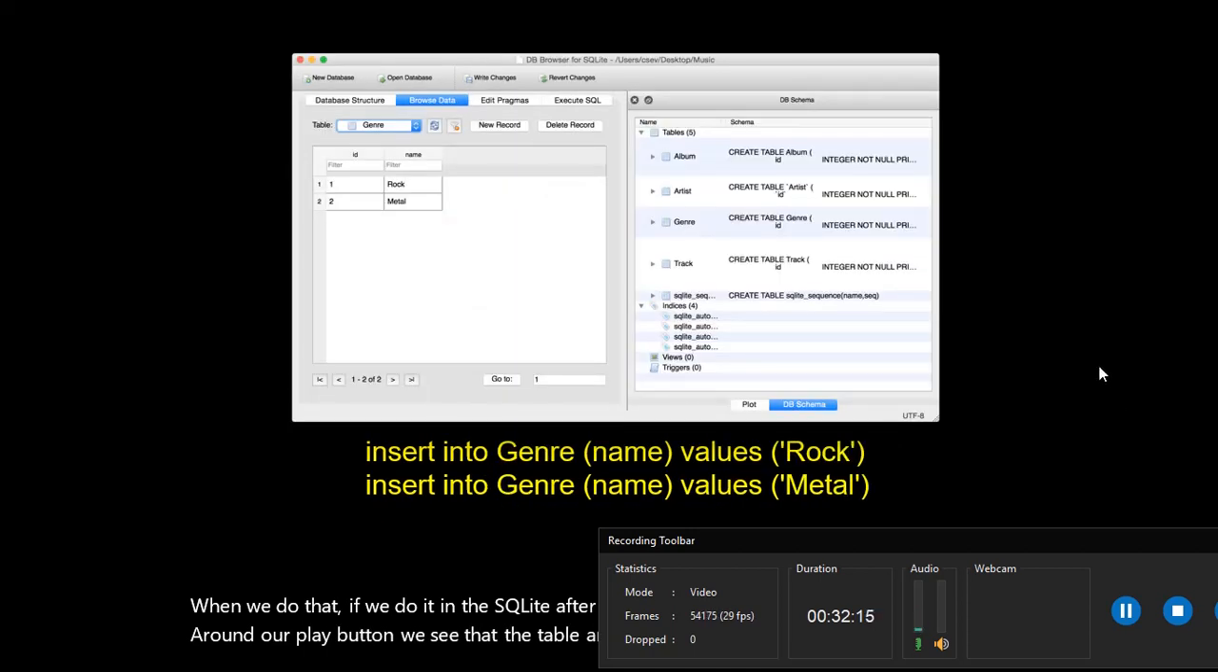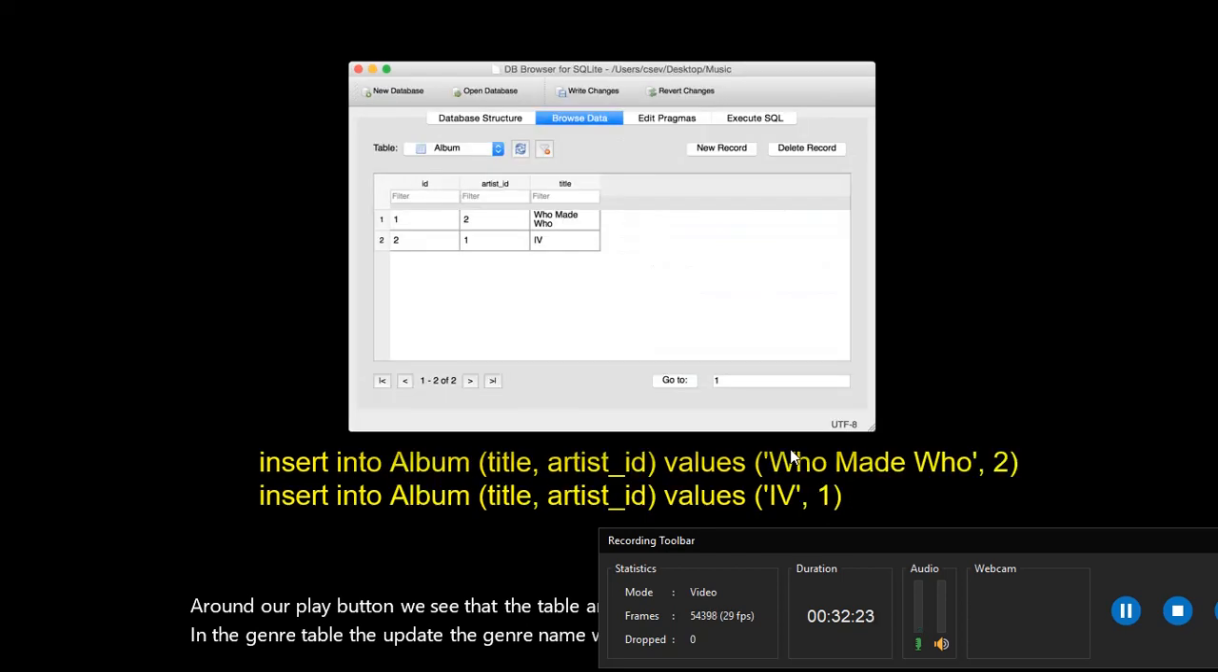In the genre table, we update the genre name with rock and metal, and the album table gets updated by who made who. The artist ID is 2, and the title is Roman numeral 4, and artist ID is 1.